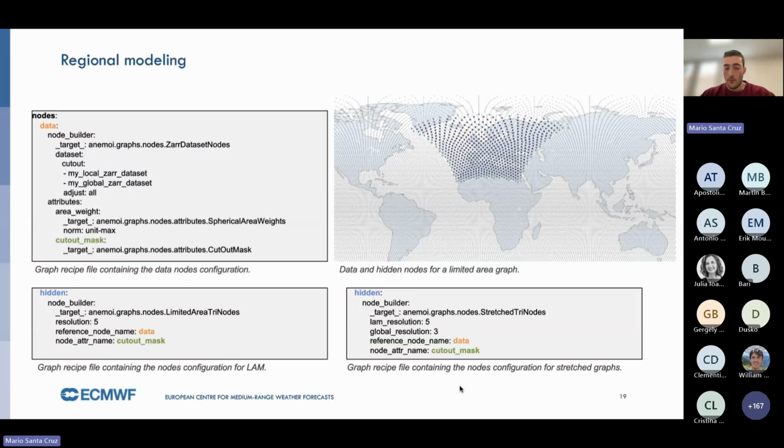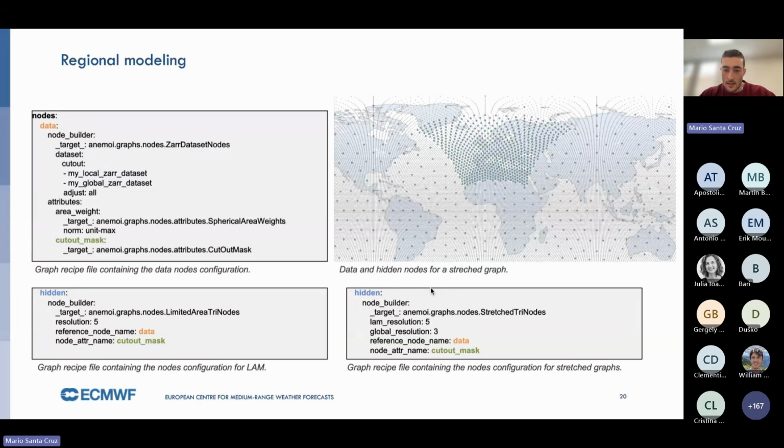For the stretched grid, in contrast, we can see that now we have hidden nodes also outside. We have data nodes in the same exact locations as before, but now the hidden nodes, the circles, are in both the region of interest but also outside.